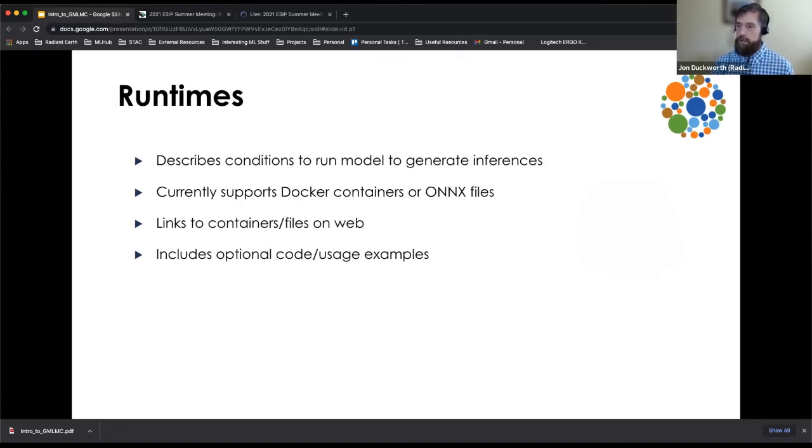For model runtimes, the goal here is really to describe the conditions that you would need in order to run the model to generate predictions. To limit the scope of this, because this can be a really big problem, we decided to initially stick to support for Docker containers and ONNX files. ONNX files being the serialization format, Docker containers being a containerized format for running the model. The idea here would be that people could provide a link to that container or file somewhere, and then also a description of the environment that you would need in order to run it.